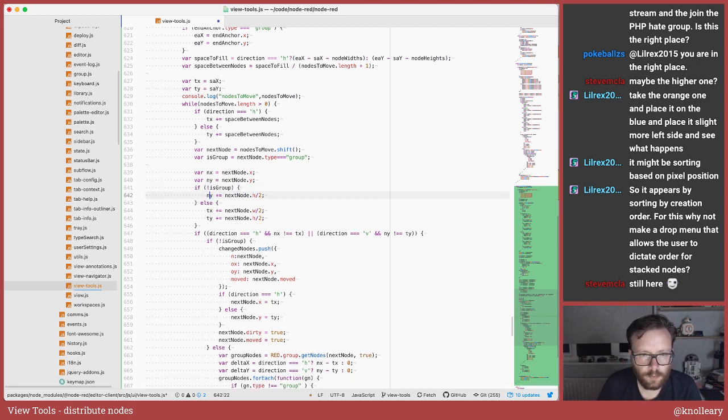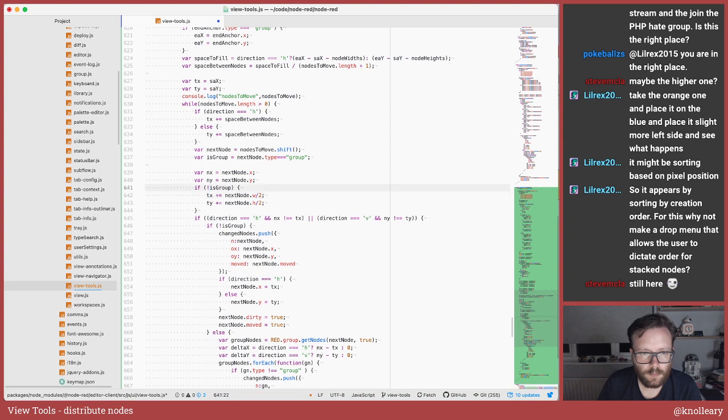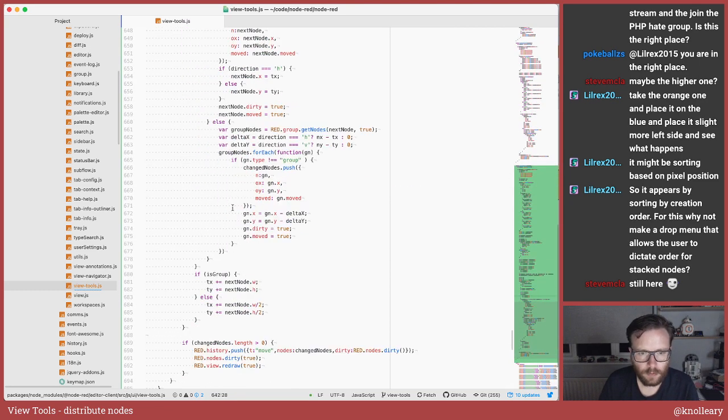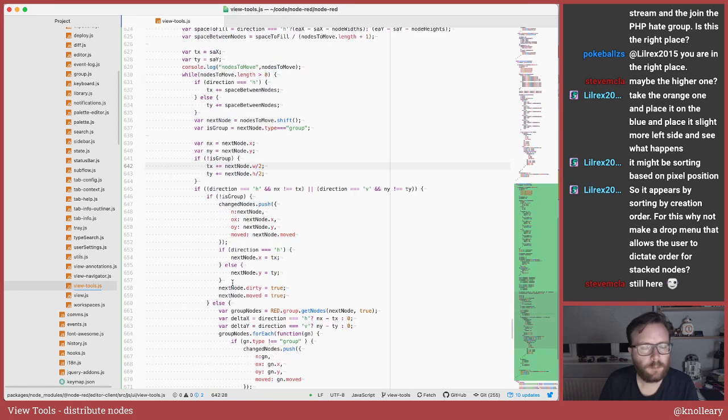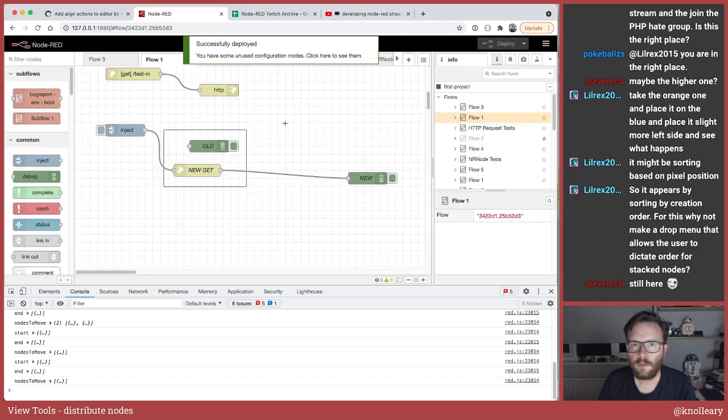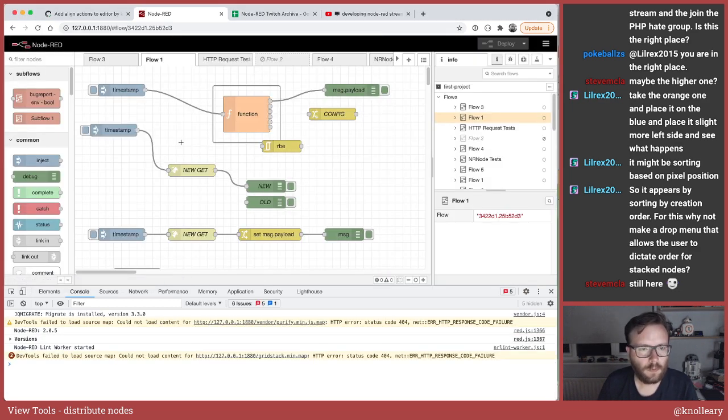If it's not a group, then the target is midway through the node. If it is a group, then the target and NX are all just fine. Yeah, I think that was the bug. And then we readjust down here. Yeah, that's the half width that had gone awry.